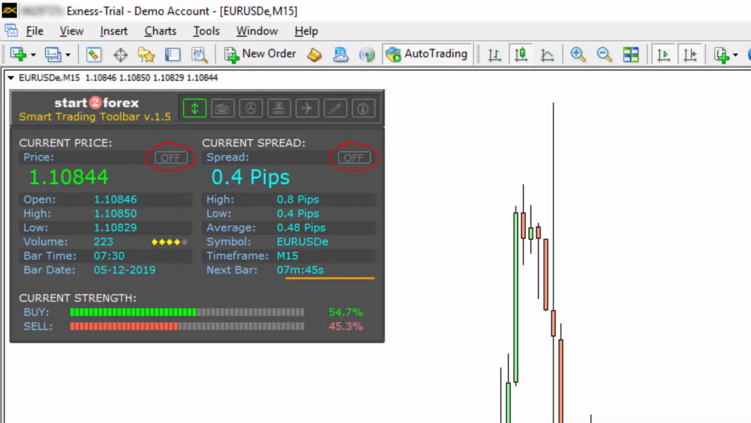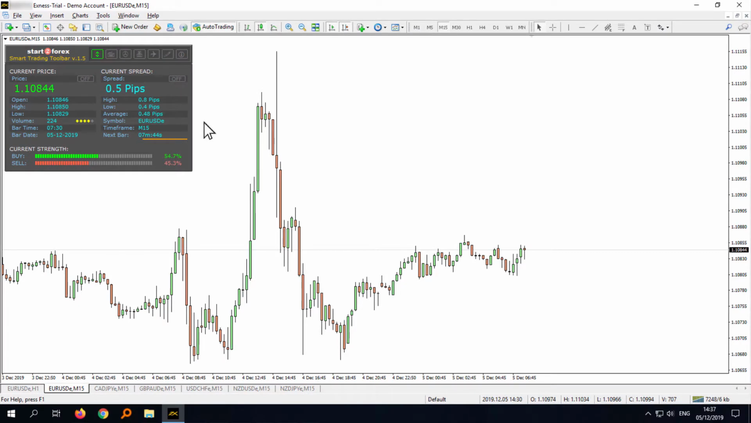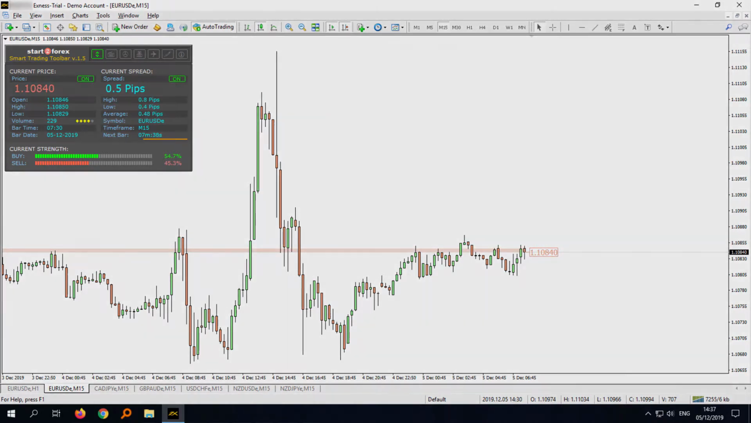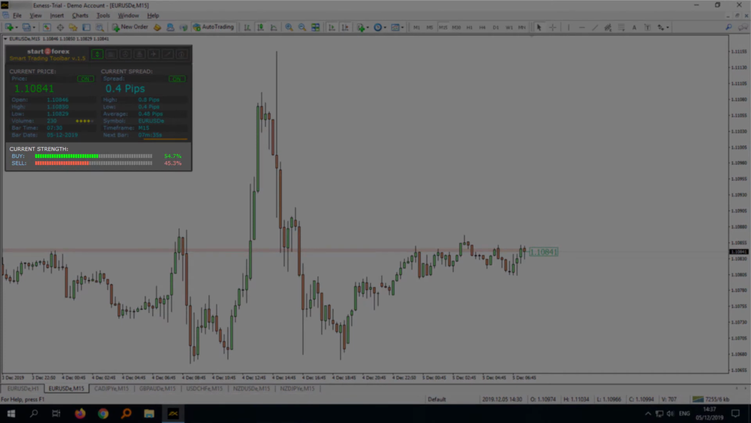There are 2 on and off switches on top, which will plot the current price on the chart, and a colored bar to visualize the spread. At the bottom of the panel you see the strength of buyers and sellers, and in which direction the price is currently moving.